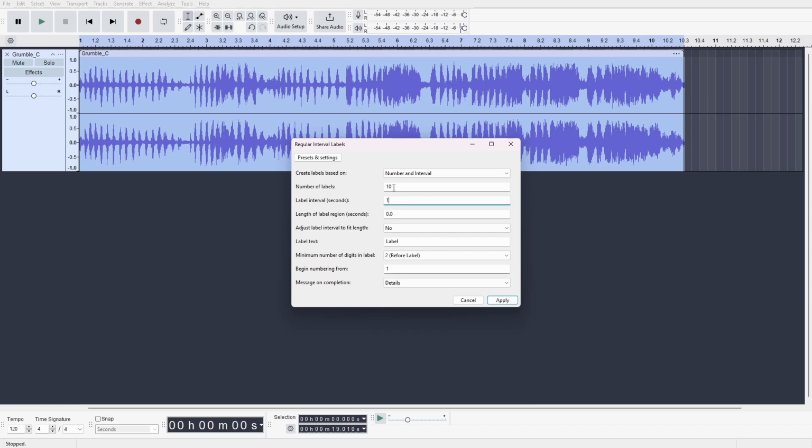Now for the number of labels, this is essentially to do with how long the track is as well as the label interval. So if I have a label interval of 1 second, then this will just be 19 labels to span the 19 seconds of this track. However, if this was something like 0.5, then you'd want 38 labels because twice as many since the intervals are shorter. However, I'm just going to keep this at 1 and this at 19.